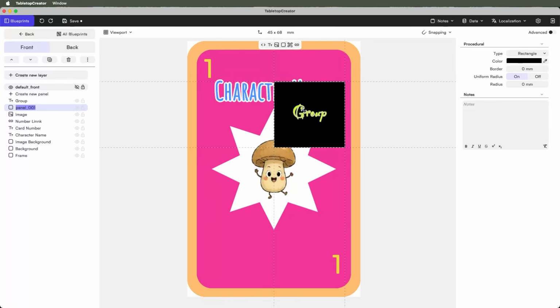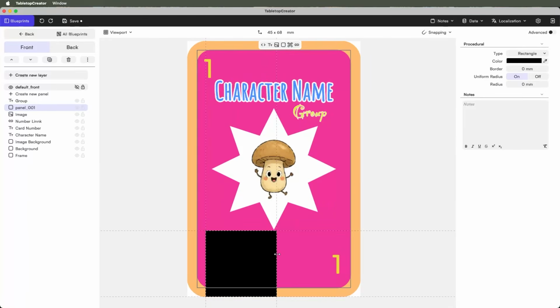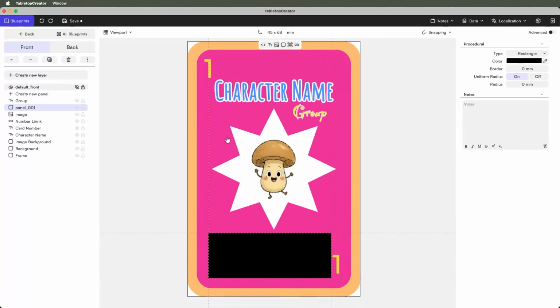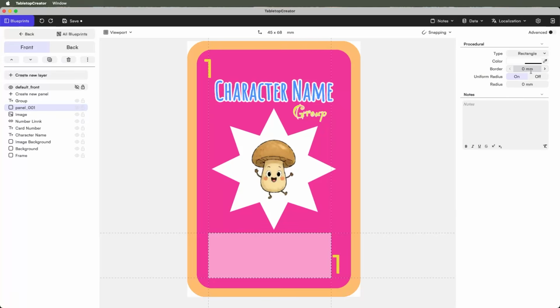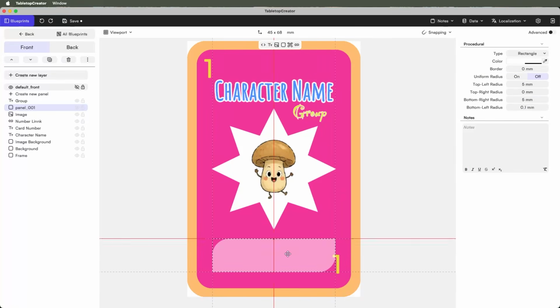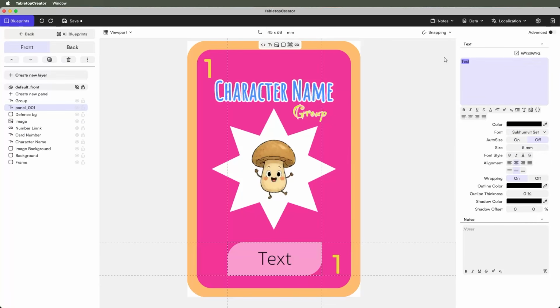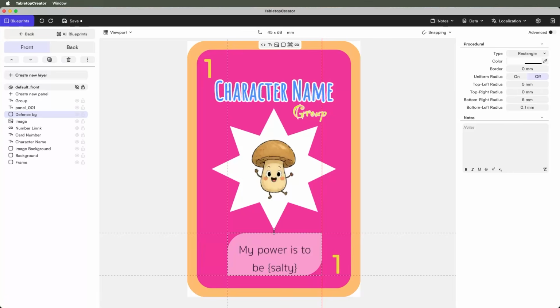Next, I'll add a procedural panel to support this text. I'll use a rectangle, reduce the opacity slightly to keep the main card color visible, and round the corners to better match the overall style. Here, I'll include a description of how this card defends itself from attackers, which, in our case, will be animals. And in a moment, we'll create those animal cards as well. Then I'll place the text over this panel.